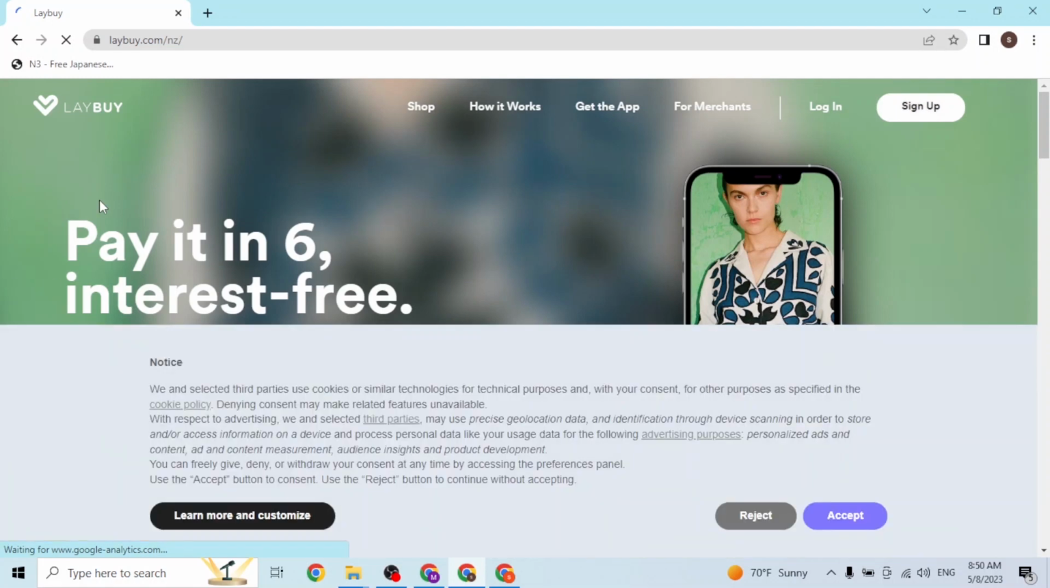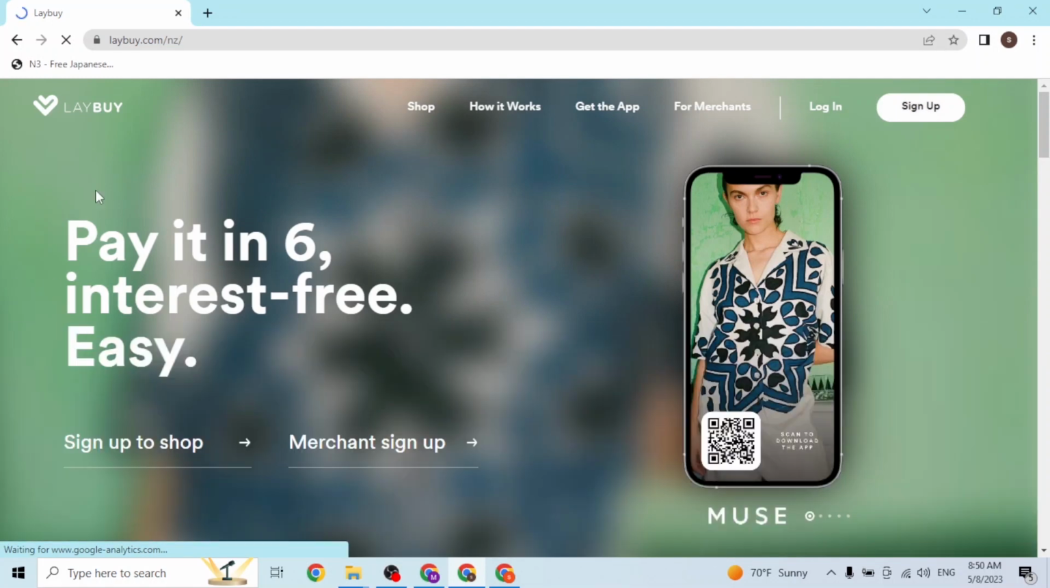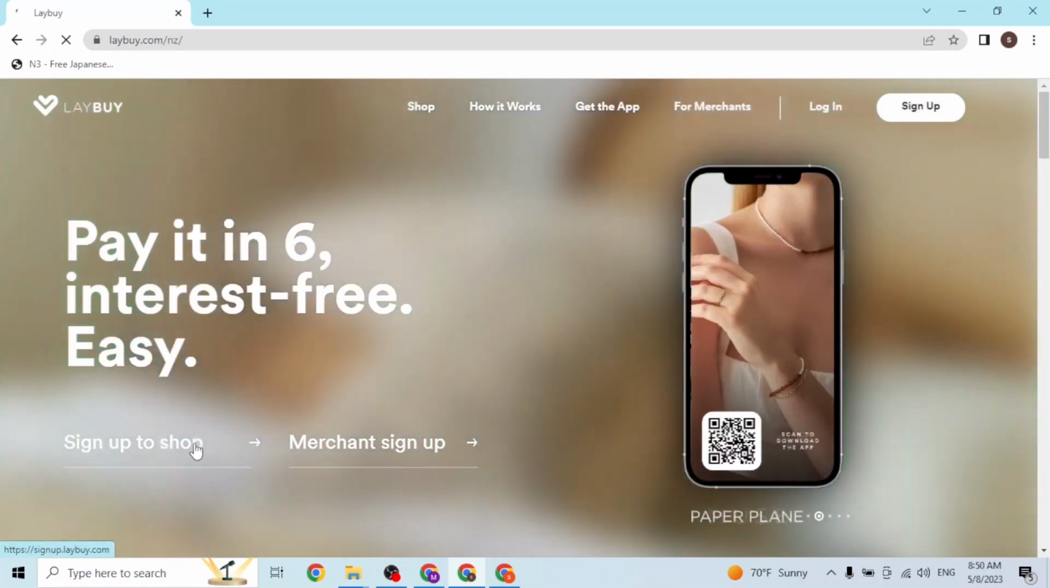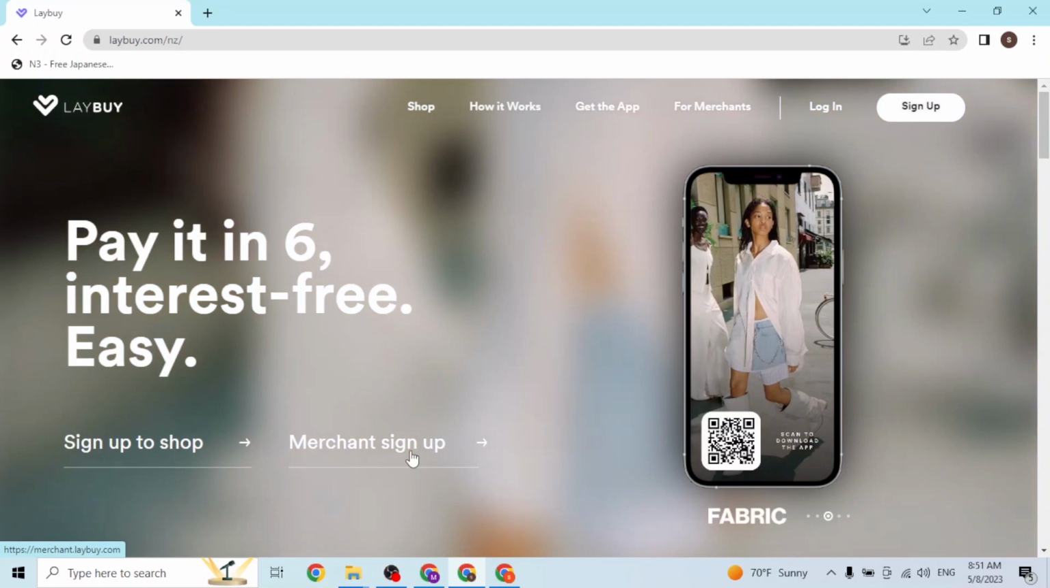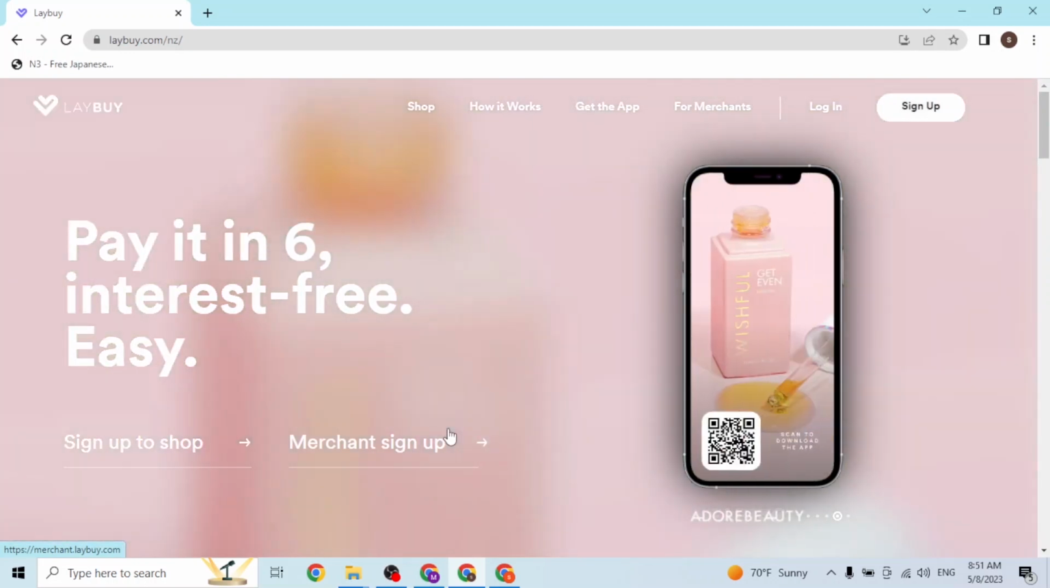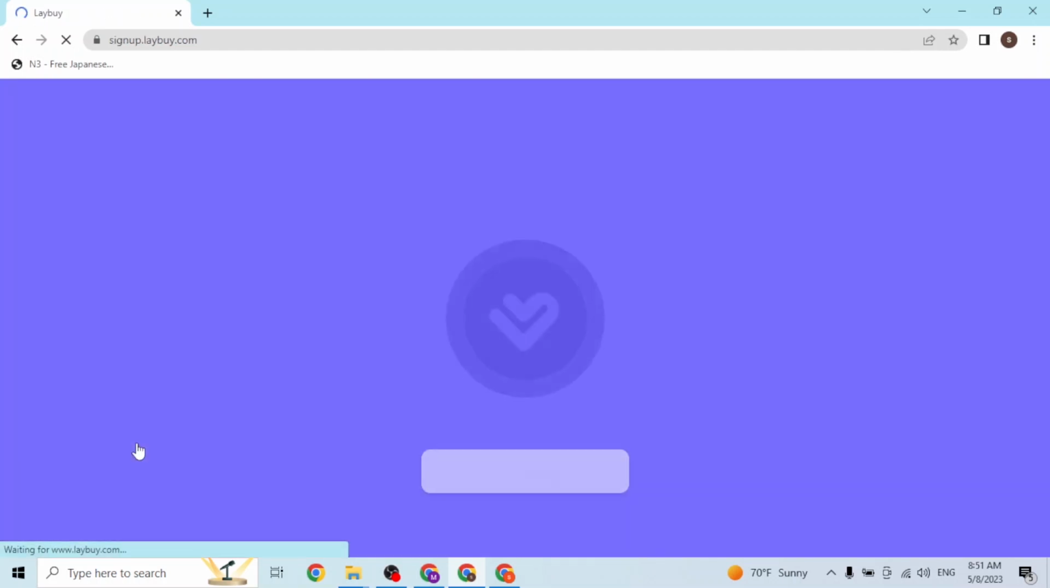And over here, guys, in order to sign up for a Laybuy account, you can see the sign up as a shopper button and the merchant sign up button. If you have already signed up for a shopper account, then you'll be able to sign up for a merchant account by going through two or three steps, but you'll first be required to sign up as a shopper. So let's click on sign up as a shopper.